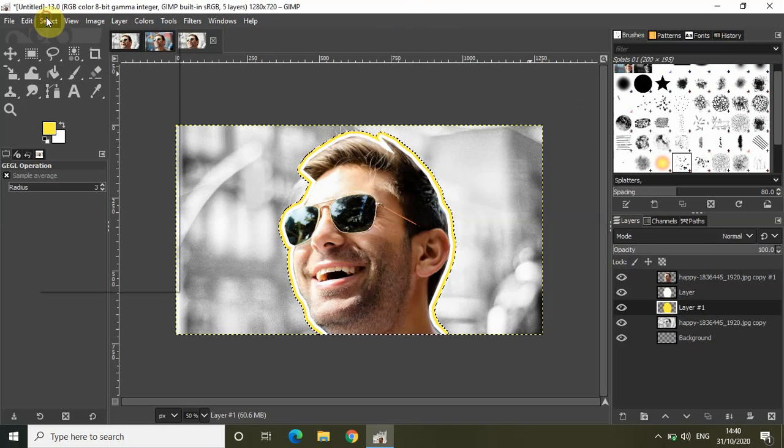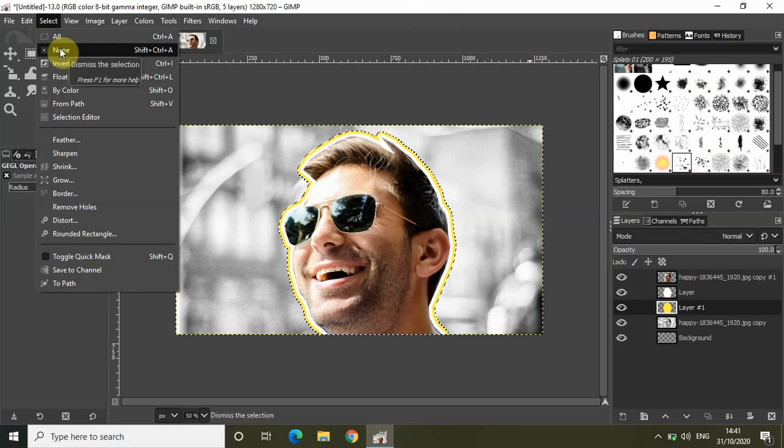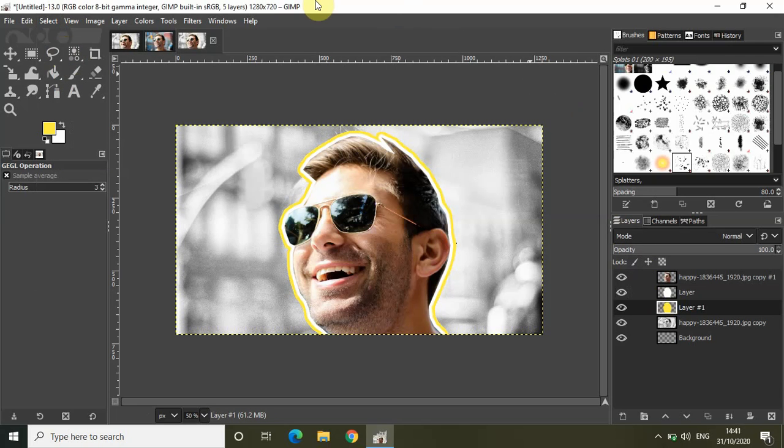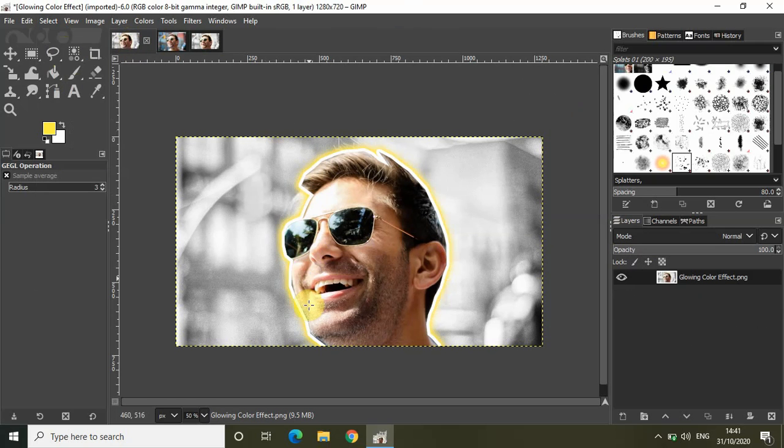So let me just quickly click on select and quickly click on none. All right. And so we are almost done. So if I just go back to this image, we have this white border, but I have converted the yellow border to a yellow glowing color effect.